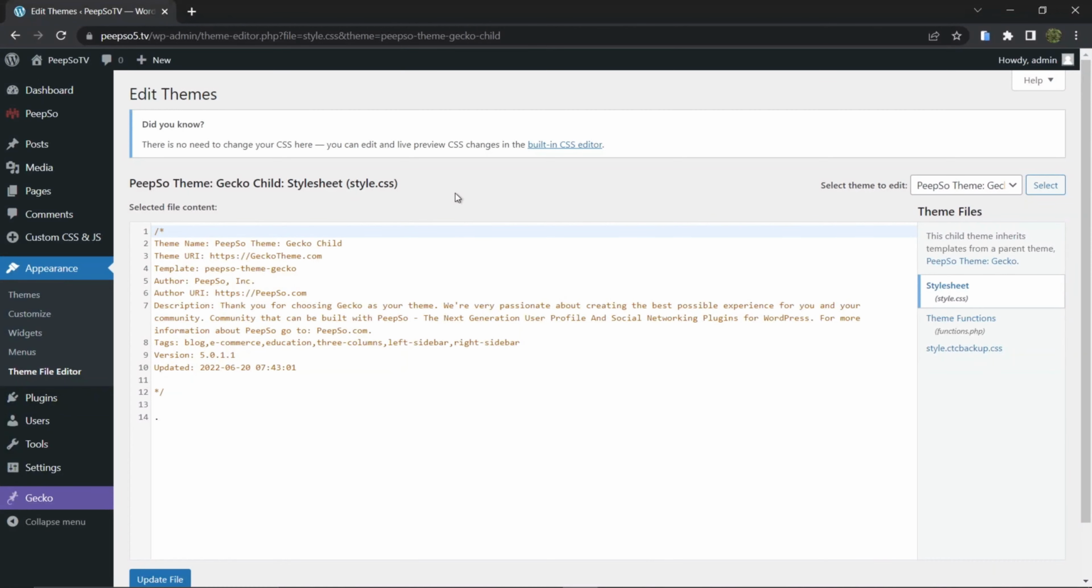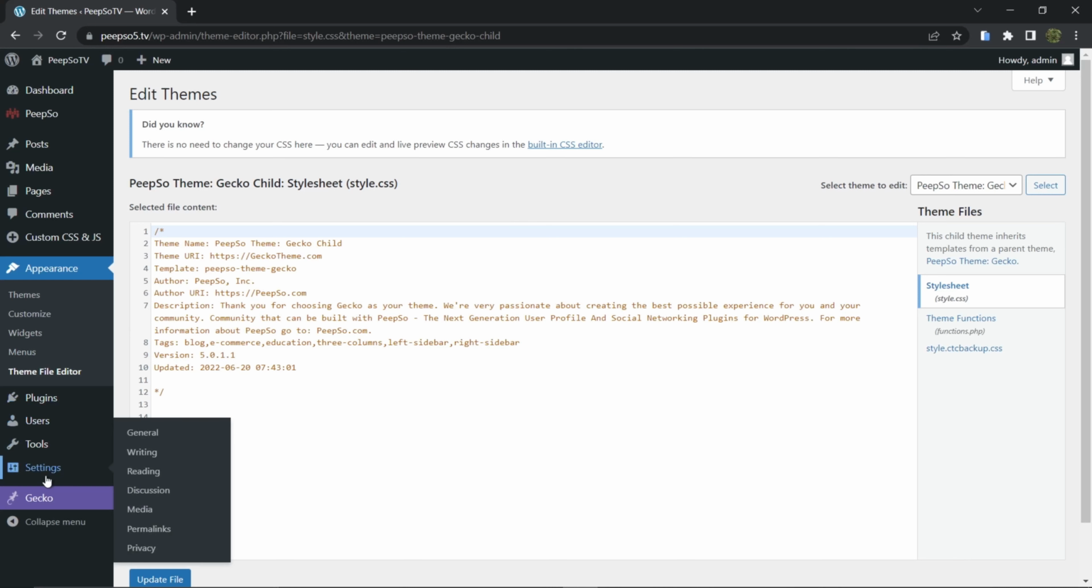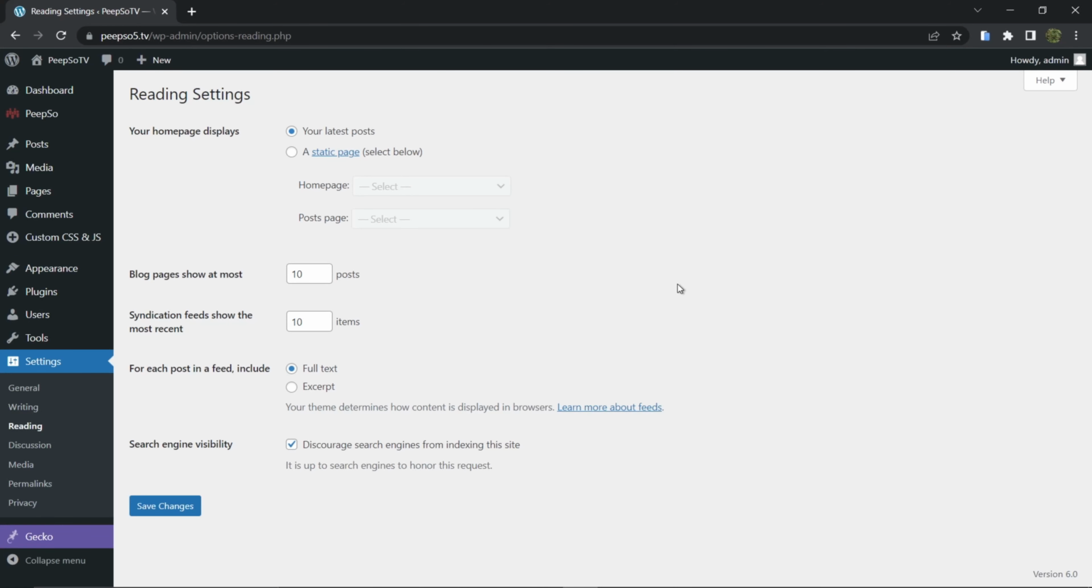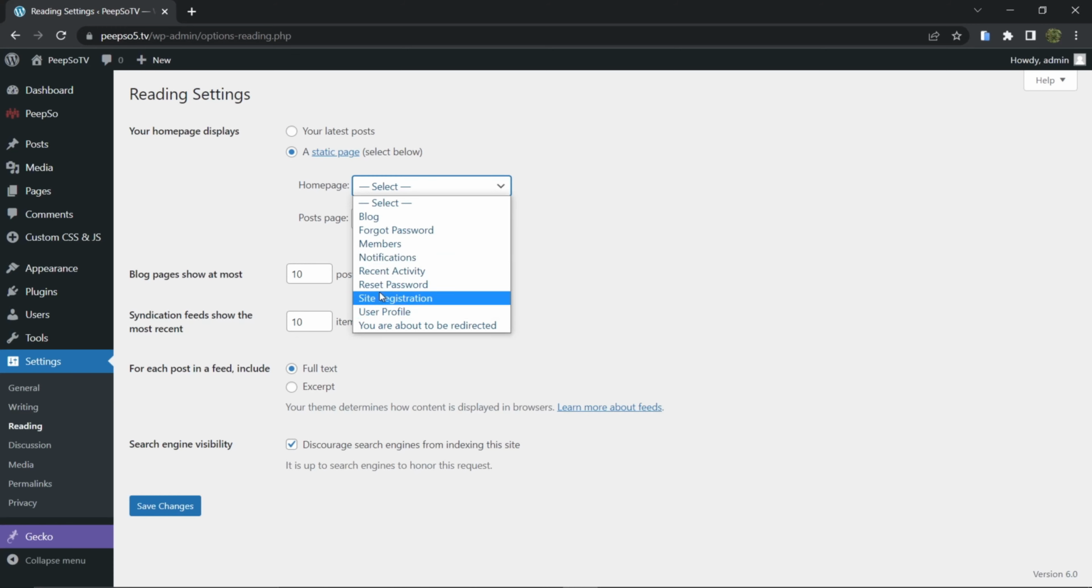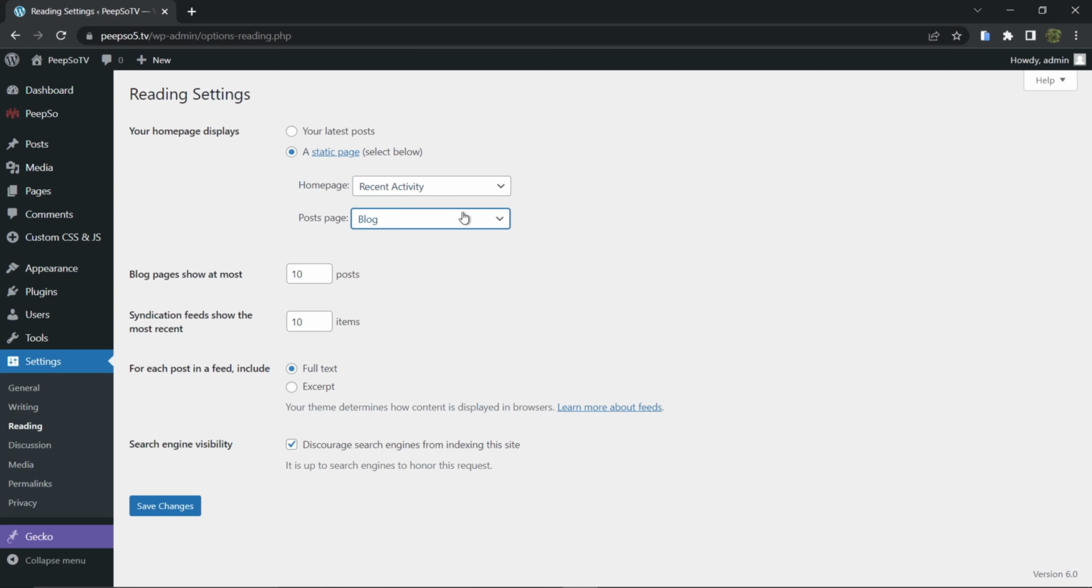What I personally like to do at this point is to start configuring the base for my website. And the first thing I'll do is go to Settings and then Reading. I know it does not make much sense to go here, but trust me, it will all come into place. For your homepage displays, change your latest posts to a static page and select below. So homepage is going to be a recent activity, and the posts page is going to be a blog that we created at the very start of this video.